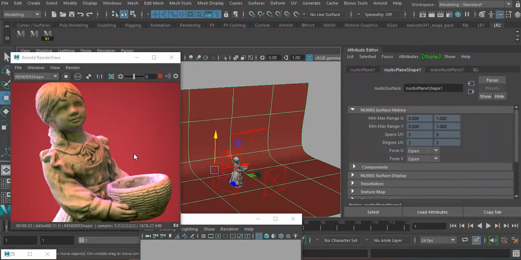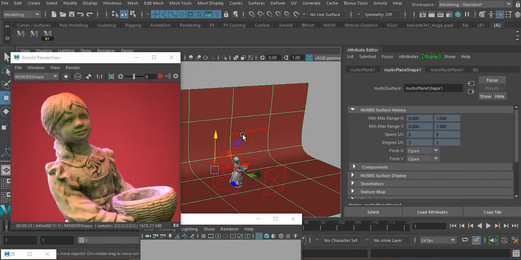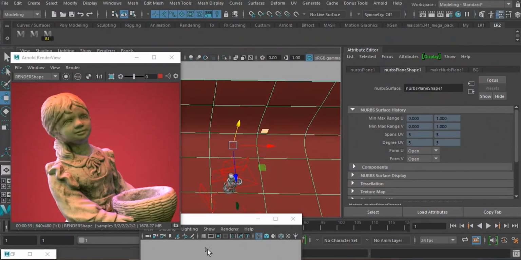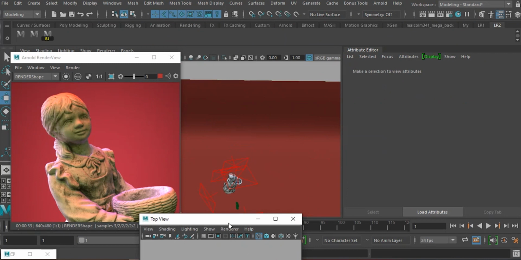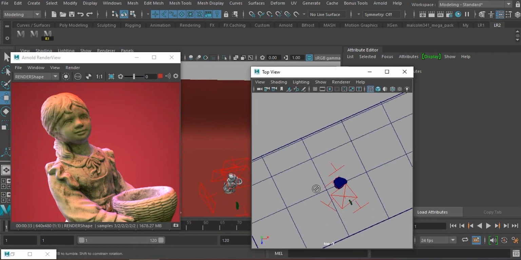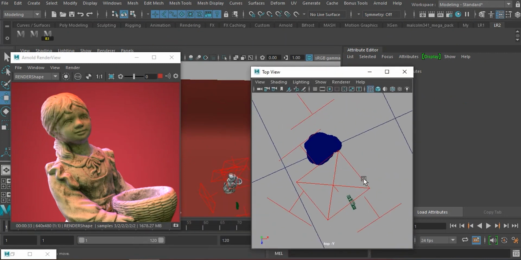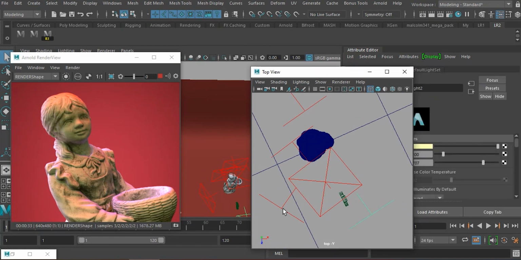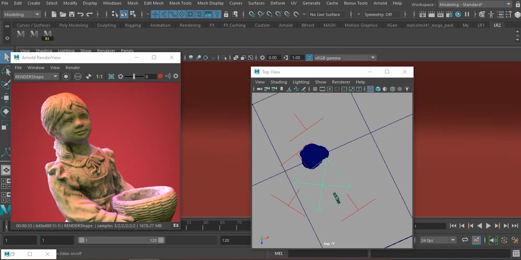Now, guys, I showed you how to have a light at the top and create this. Now let me go to my top view. In the top view, you could see we have two fill lights and one key light. Let me select the key light here and go to my channel box.